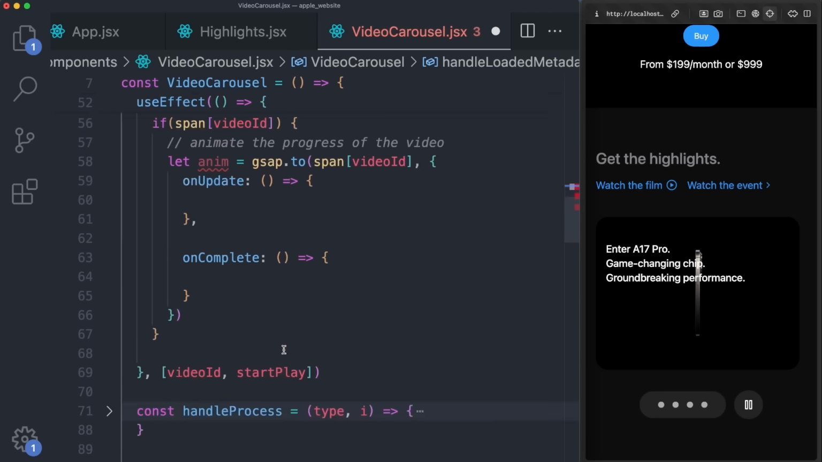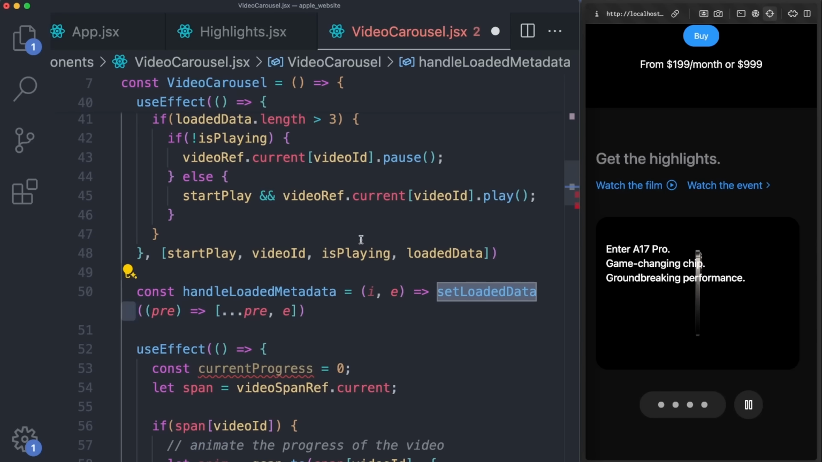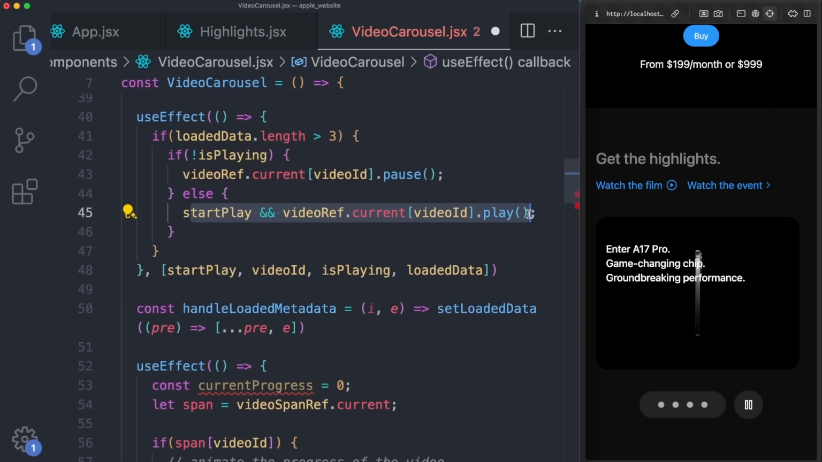So going to the video, we can say onLoadedMetadata. Basically what this means is this will get triggered with the event once the metadata of the video has loaded. So once it got the data, we get that event and we call the handleLoadedMetadata and pass the index as well as the event. This handler will call this function, which will in return call our state setter, and once it's in there, this useEffect will trigger the video play.